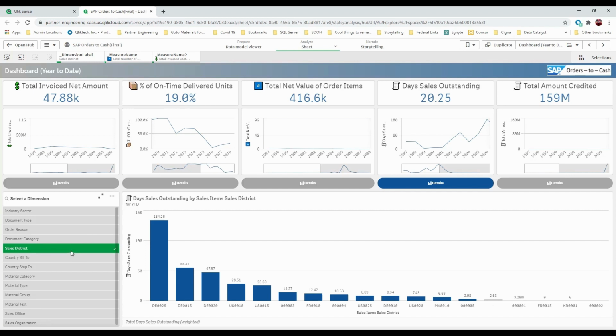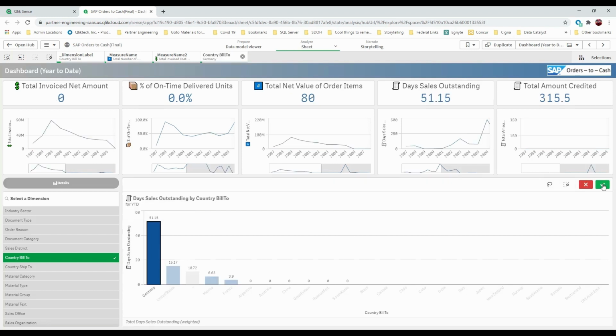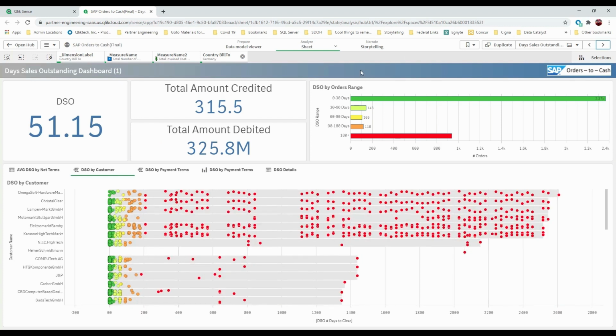Instead of looking at by sales district, maybe I'm going to focus at a larger global level by country. And I can see that Germany is the country where I have customers that have the longest sales outstanding, and I might want to drill into that. So I would simply select Germany, and I would move to another tab that has more information that could break that down. Of course, with Qlik, all of your selections carry through all of your screens, and so I can now further look at DSO, and I can break this out by your typical buckets, 30 to 60, 60 to 90, and so on.